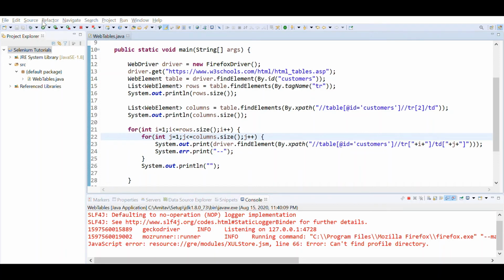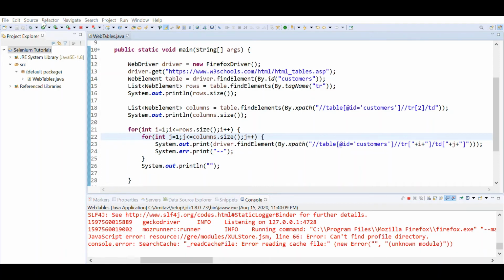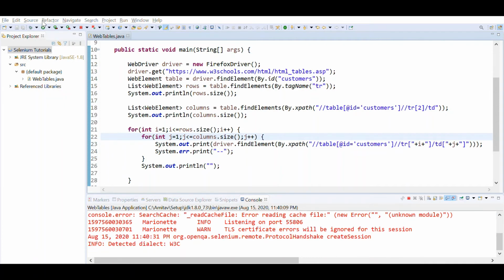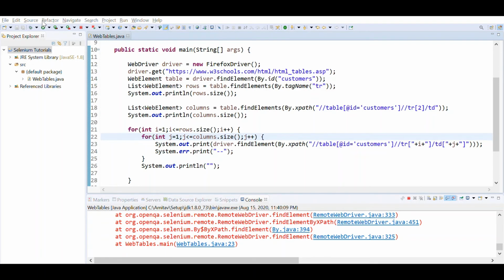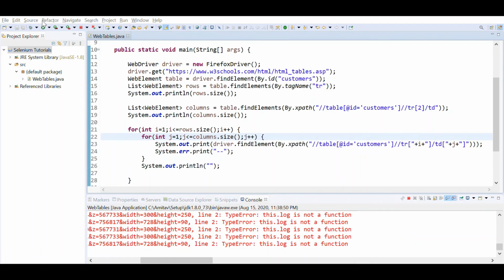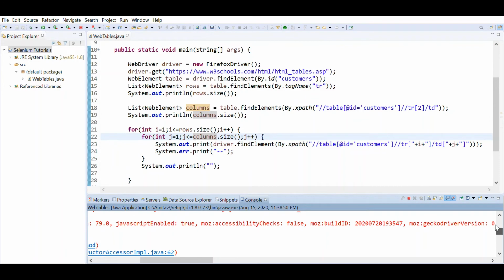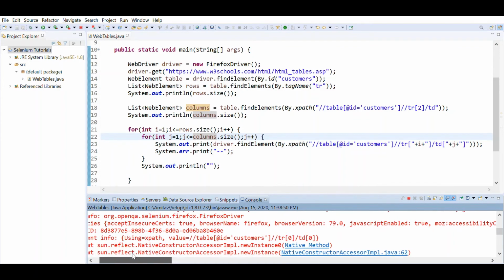So it's again opening Firefox and going to the website. Okay, and let's go to Eclipse. Looks like something is wrong. Okay, again we got some exception.